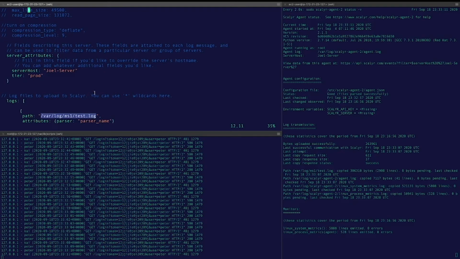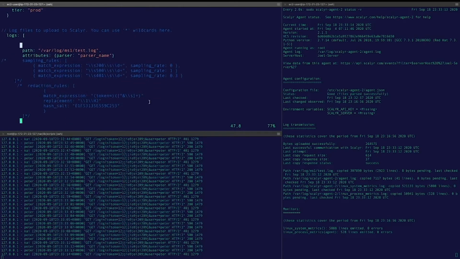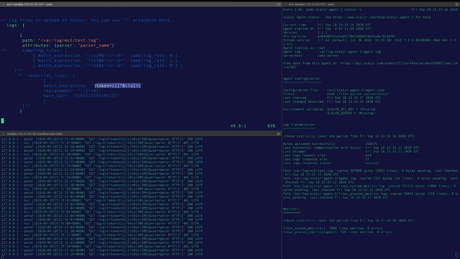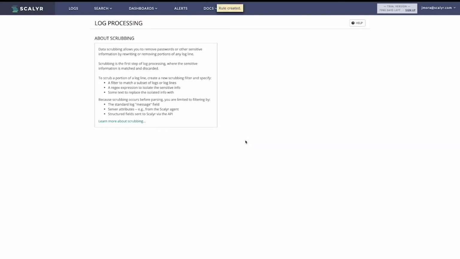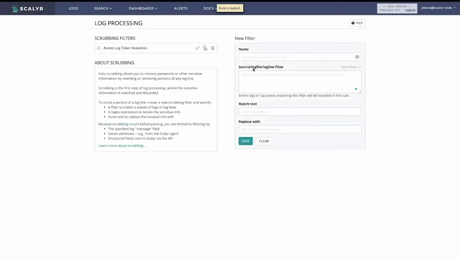For match text, we'll just take the same rules that we used last time. So token equals the token pattern. And then for replace with, let's just use a different one, just so we can differentiate. And there we go. It might take a second for the rule to work. You could add multiple rules. You could clone rules here if you wanted to as well. And then you could order them as well, and they're going to execute in order.